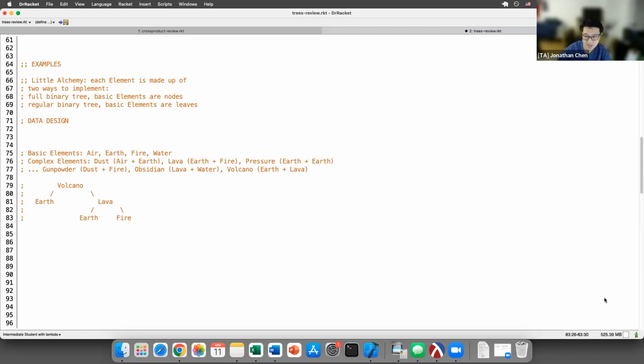So do you guys have any preference to which one you want to try out? So again, the options are treating all 6 of these as elements, or treating just volcano and lava as sort of second level elements, and these first level elements we'll treat as leaves.